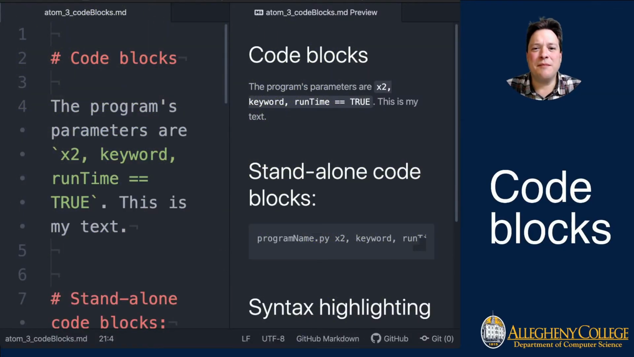The last main elements of Markdown that you are very likely to use are code blocks. We use single quotes to designate code blocks. Note this quote key is the upper left to lower right quote key, which is found on the left side of the keyboard under the escape key. On your screen, I have designated some text.